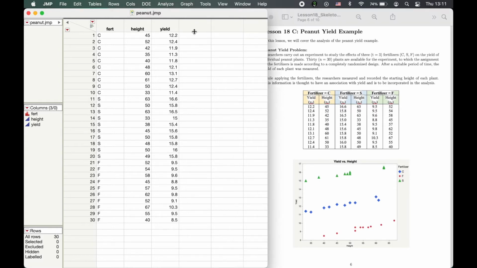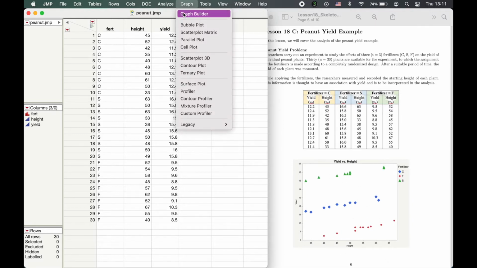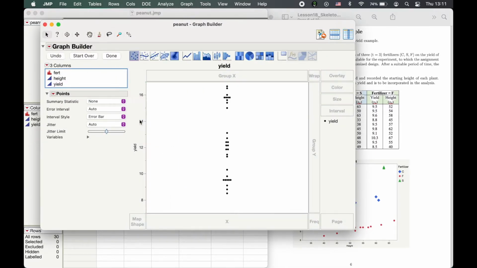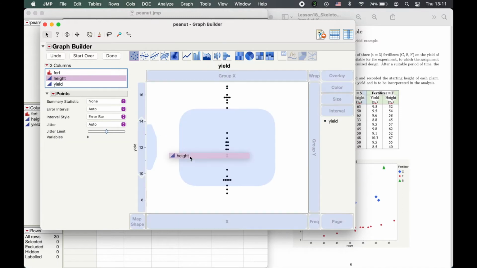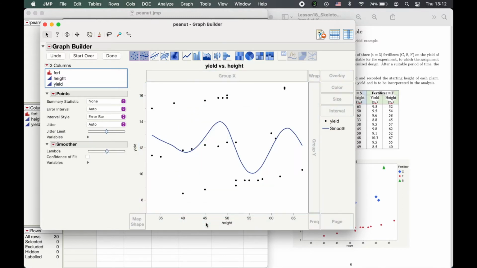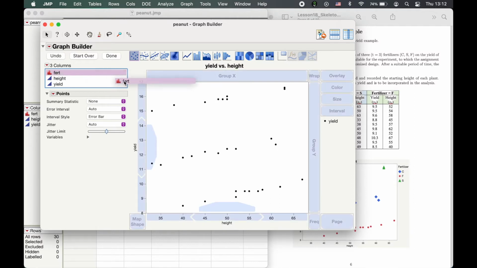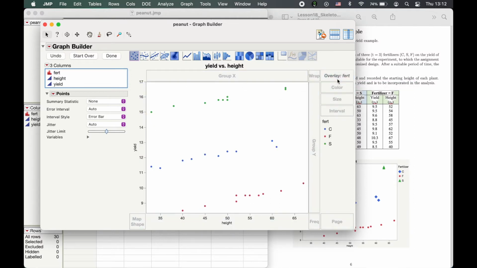So in JMP, the first thing we might want to do is to create this plot we saw in our notes. So we would go to Graph Builder, take our yield, since that's our response, put it on the Y, take our height, which is our covariate, and put it on our X. We can remove that line. And then fertilizer, we can drag and put over on overlay. And then you can play with these settings to turn them into the different shapes or markers.